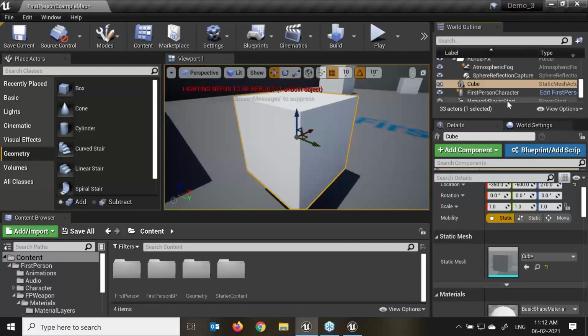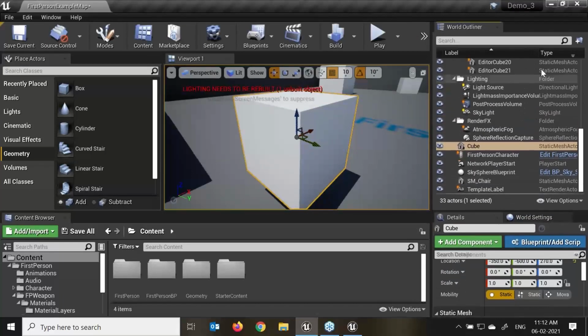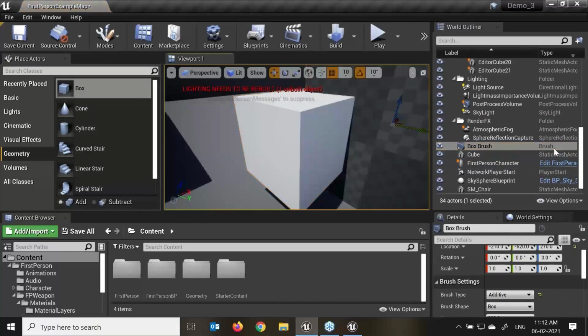If you go to the World Outliner, here we can see the type. For example, this cube is a static mesh. If I drag in any geometry, for example this box over here, this will be my brush, correct?